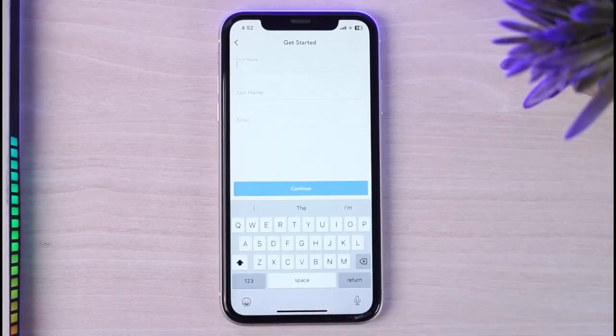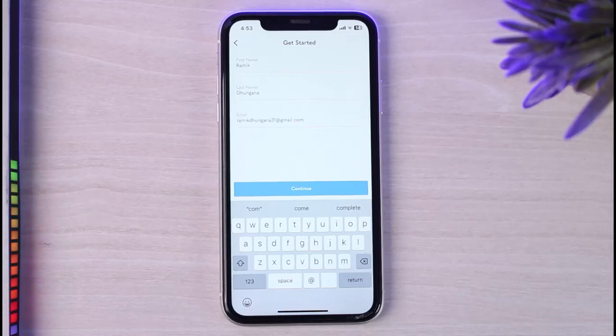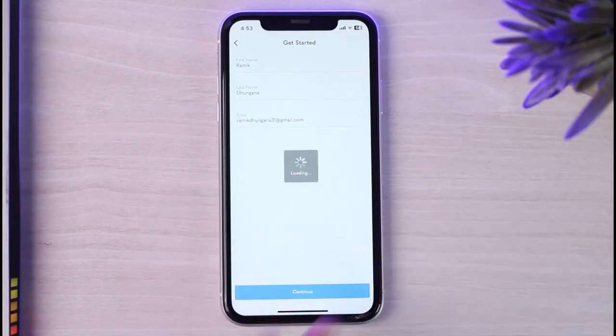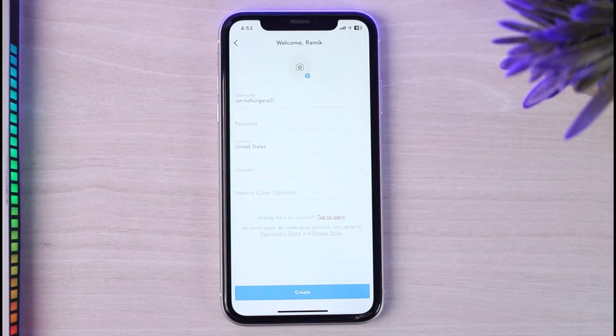So I'll tap on the option sign up with email, and then you will be taken to this page where you'll have to enter your first name, last name and your email address. So let me do this real quick. Now once you've entered all of these, tap on the option continue, and then you will be taken to this page where you'll have to create a new password for your Poshmark account. If you want you can change your username, if you want you can change your country and your gender.